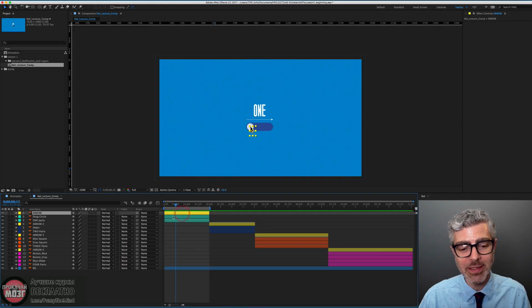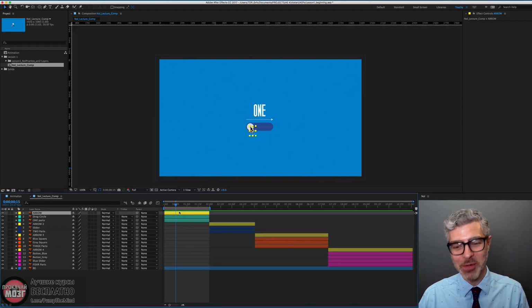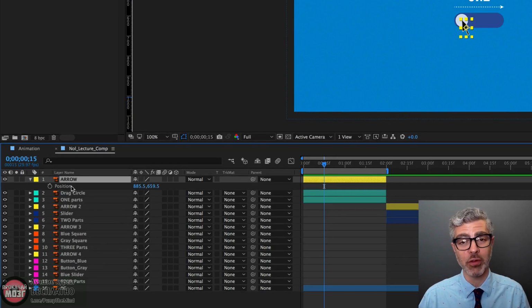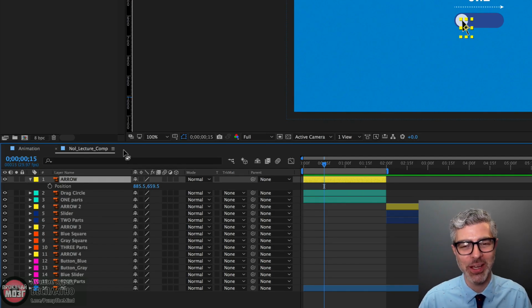So I would select this layer, and then knowing that I want to animate the position, I'm going to press P, and that will reveal the position property for that layer, okay? If I had pressed S, I would have revealed the scale. If I had pressed R, I would have revealed the rotation. And if I had pressed T, I would have revealed the opacity, okay? So a little device for you there. P, S, R, and T will open up those properties.